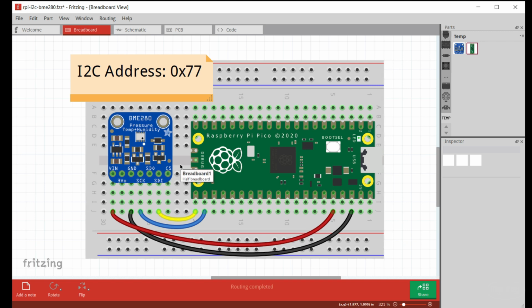Note that SCK, SDO, and SDI on the breakout board are labeled for the SPI protocol, but we'll be using the BME280 in I2C mode. The SDO line acts as an address select. On this board, it's pulled up to 3.3 volts by default, which means the BME280 will have an I2C address of hex 77. If we connect SDO to ground, this changes the address to hex 76. This can allow you to put more than one BME280 on the same bus or avoid address conflicts with another sensor.